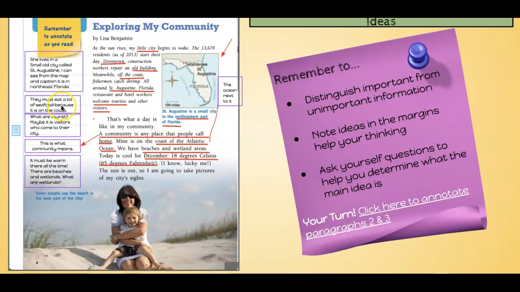They must eat a lot of seafood because it is on the coast. What are tourists? Maybe it is visitors who come to their city. This is what community means. I knew that was a definition, so I pointed to it and I reminded myself of that. It must be warm there all the time. There are beaches and wetlands. What are wetlands? That was a thought I had.